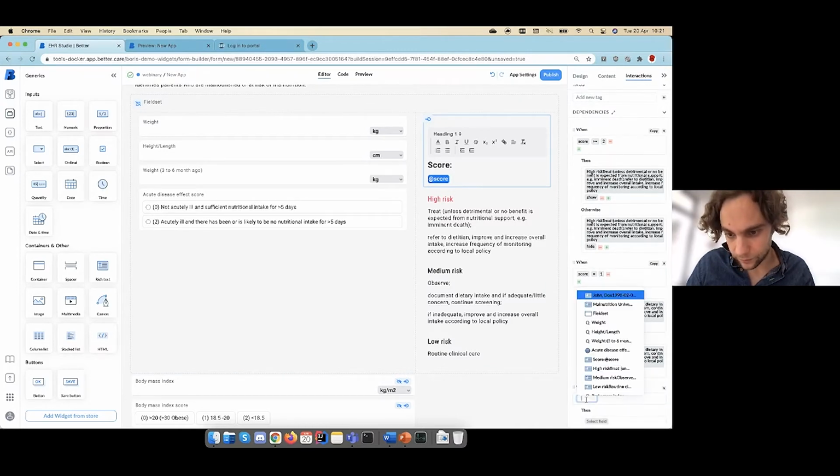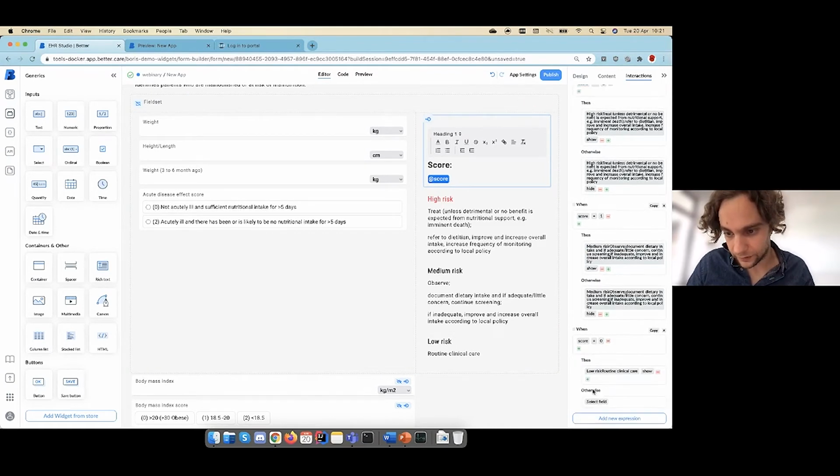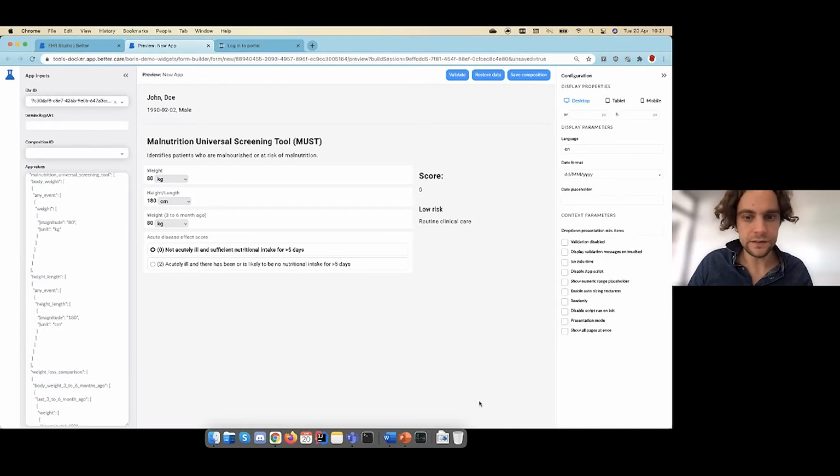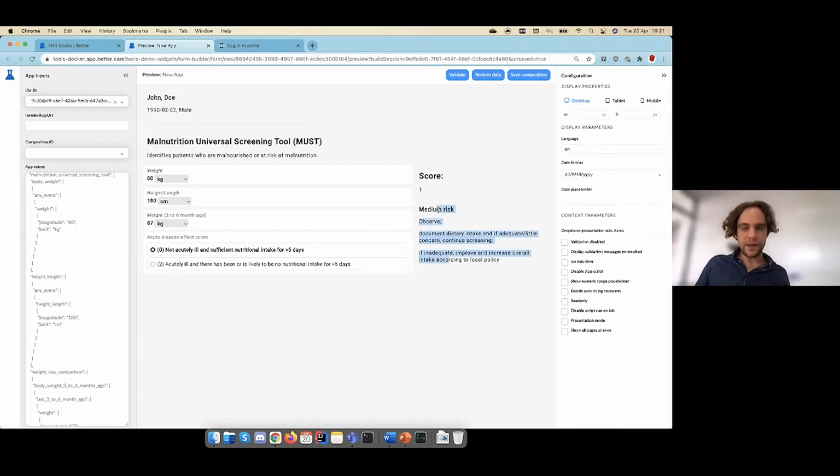And if the score is equal to 0, then we show the low risk assessment. Otherwise, we want to hide this low risk assessment. Okay? And you can see immediately, I'm in the low risk category. If I am acutely ill, then I'm in the high risk category. And let's say that I lost 7 pounds, 7 kilograms. Then I'm in the medium risk category. And this is actually our working malnutrition universal screening tool application.